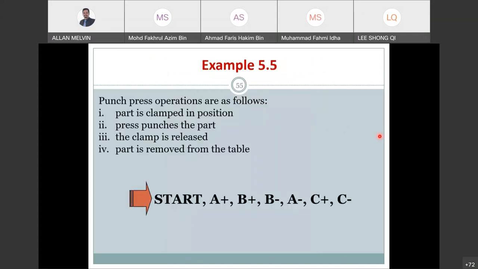Okay, so we will see another example. Yang ni digunakan tiga silinder. Okay, silinder A, B and C. Normally in the exam, dia akan ada dua silinder ataupun tiga silinder. We won't have a four silinder lah. So maximum until tiga silinder. Okay, so you have an operation here.